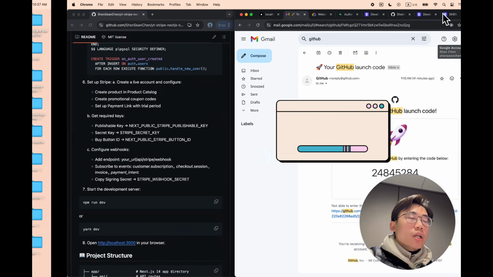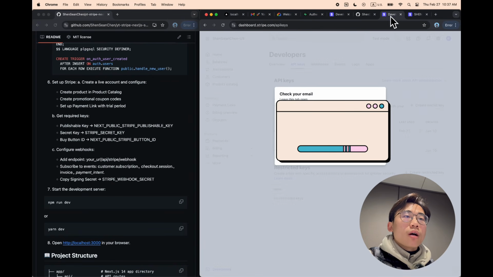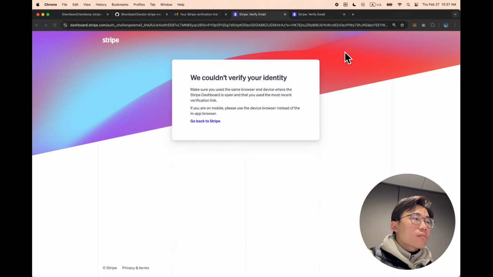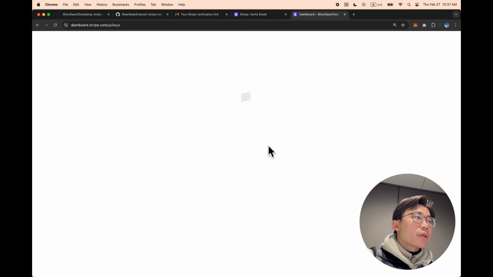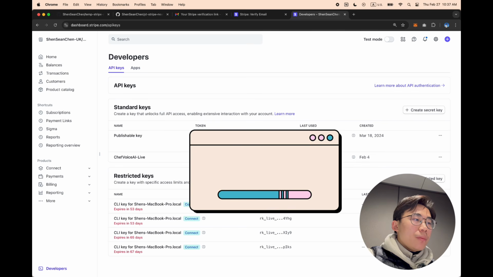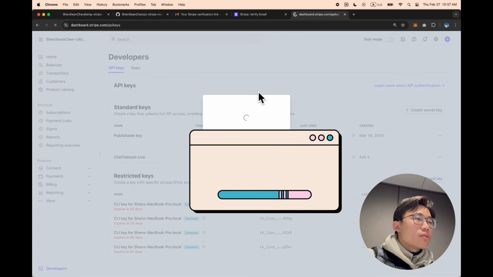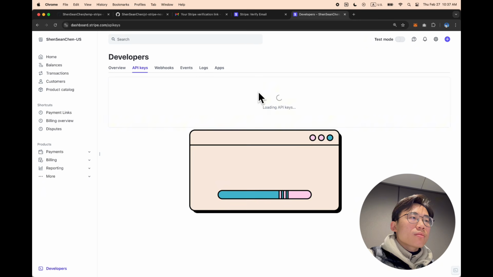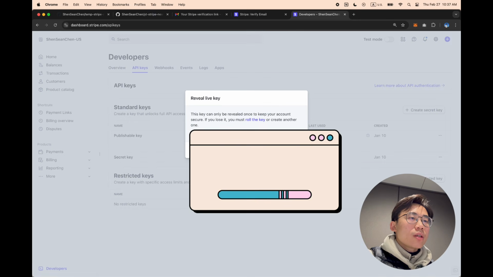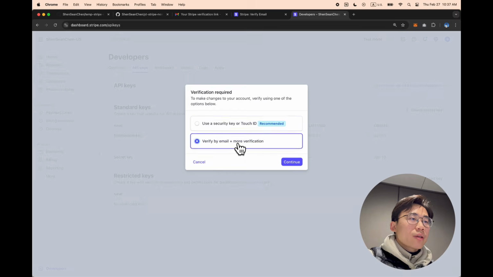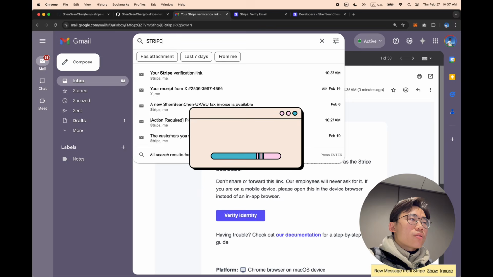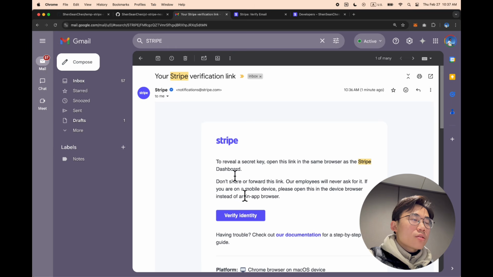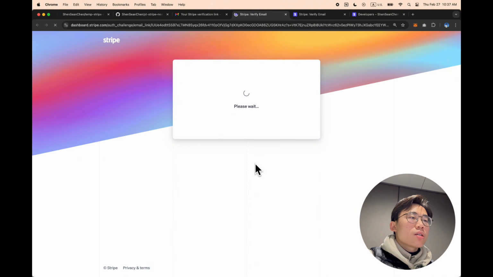Okay, so guys, what I'm gonna do is I'm gonna do Stripe on my other website. So I need to keep this within the same browser because I'm logged in with a different account right here. Okay, cool. So in order to get the live key, I'm gonna go to US, reveal live key, reveal. All right, email. Okay, and then let's search for Stripe. Okay, the second Stripe is right here. Click on verify identity.